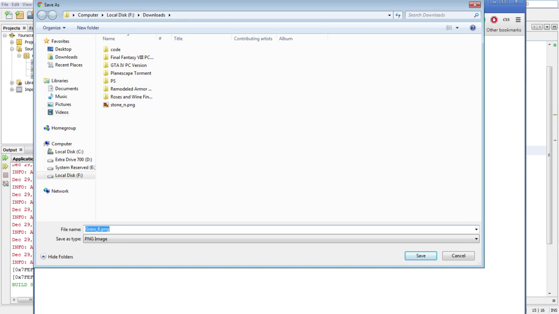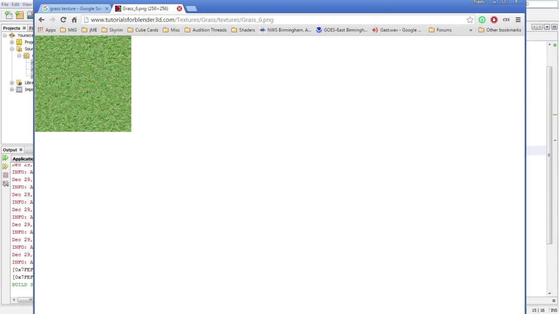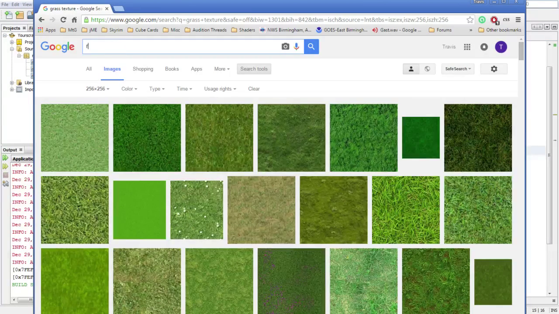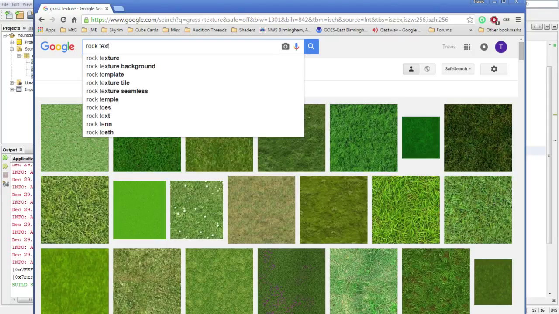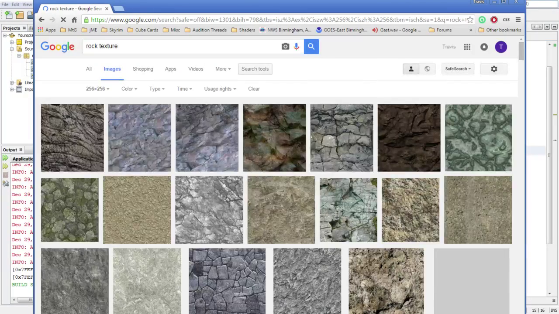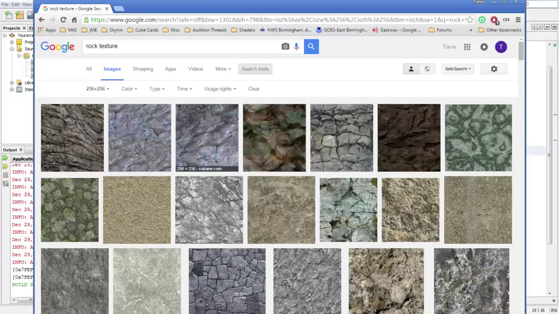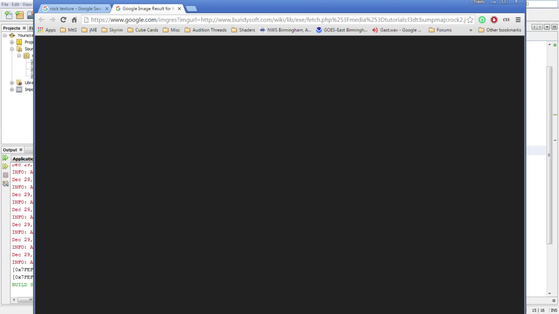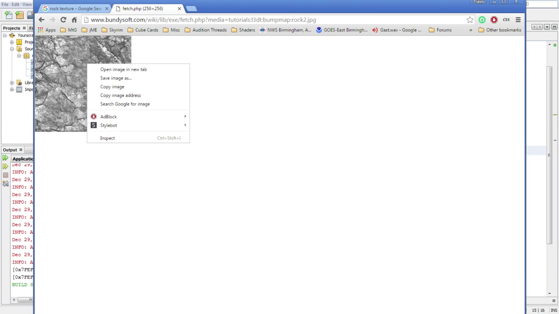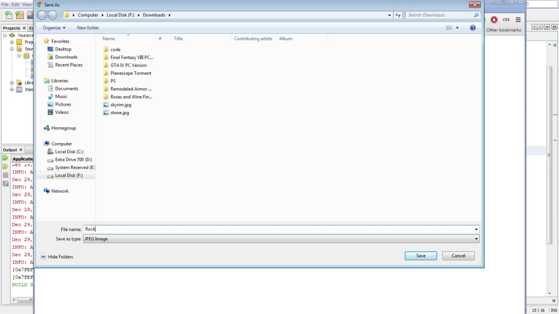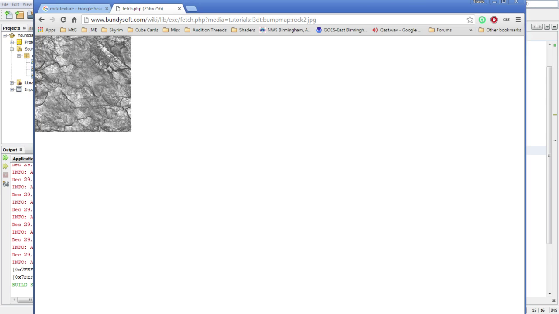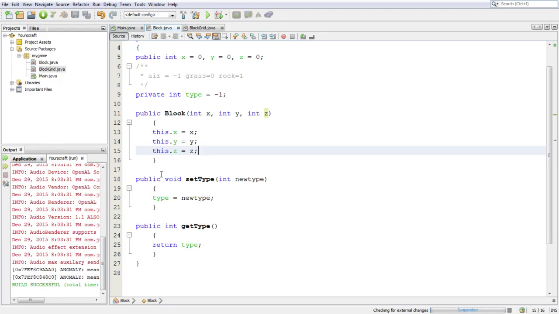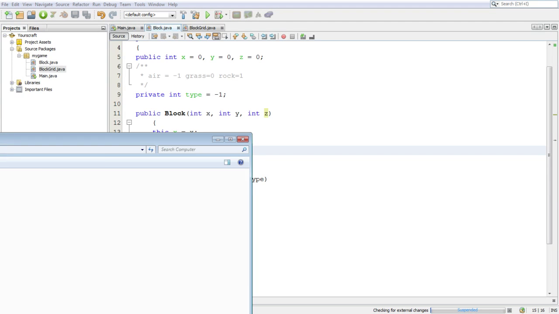Alright, where do I want to put this? Not in the F drive. Yeah, let's put it in the F drive. Downloads, that's fine. Grass.png. Get in there. And we're going to go rock texture also. Rock texture. We're also going to get the same image size. Oh, it's already there. Let's see. Where's a good rock texture that looks like that? That looks kind of good. We'll use this one from Bundysoft. Save. Rock.jpg. That's fine. Okay, so we don't need that for now. And I'm just going to go ahead and find these on my computer and move them over.